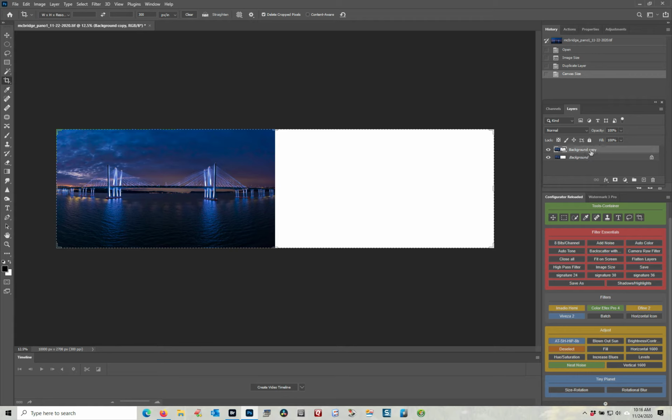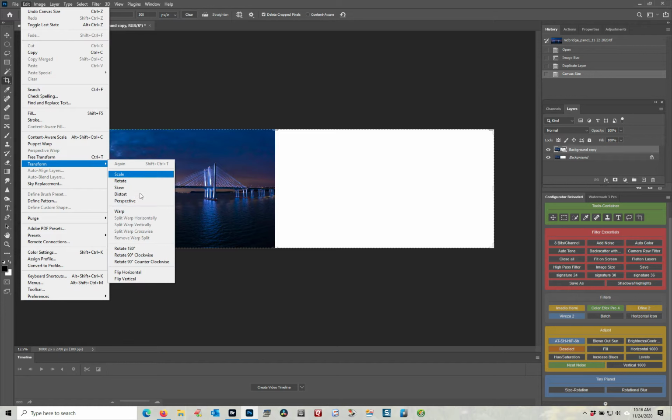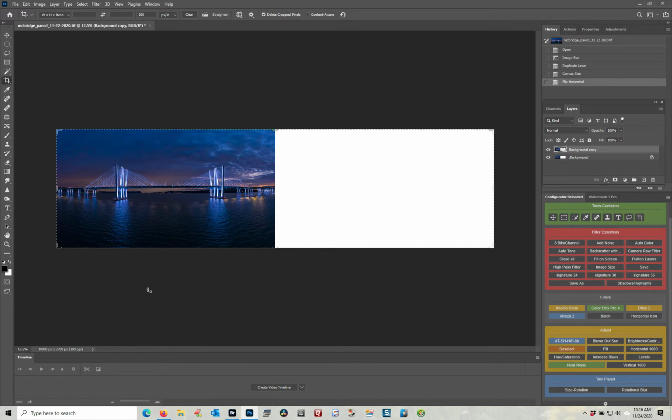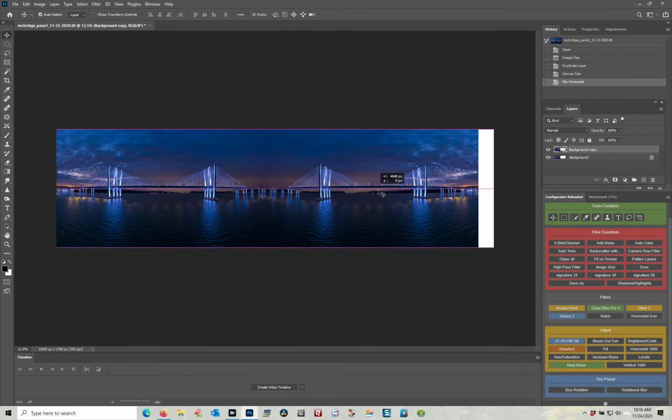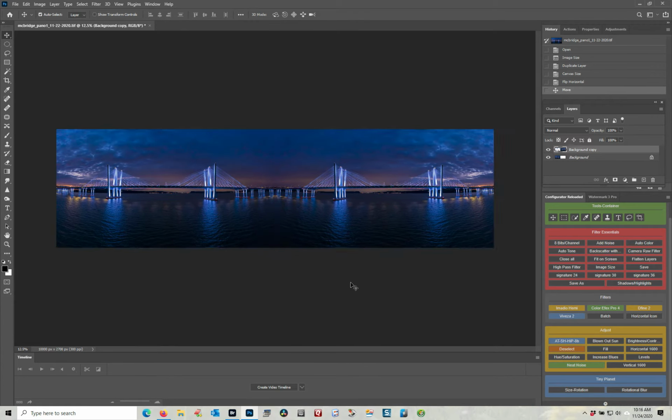Now I'm going to go into background copy, and I'm going to go to Image, Transform, Flip Horizontal. All right. Next step, I am going to make sure the background copy is selected. I'm going to use the Move tool, which is the top one in the column here. I'm going to take that other image and move it all the way to the right. Now, if you see, the edges of the image here match, and the edges of the image on the other side will match. So once we do that, we want to do Layer, Flatten Image.